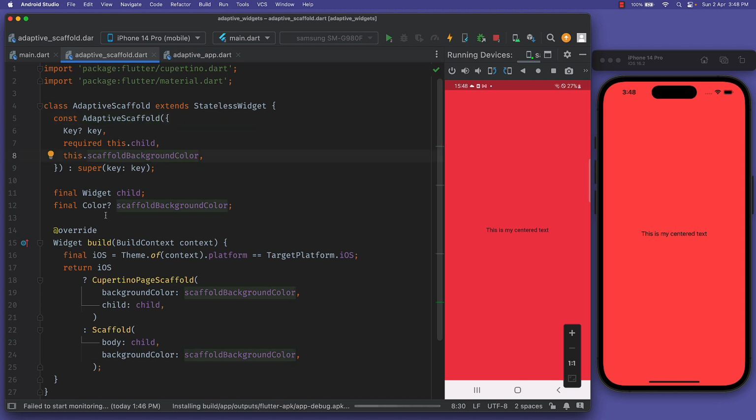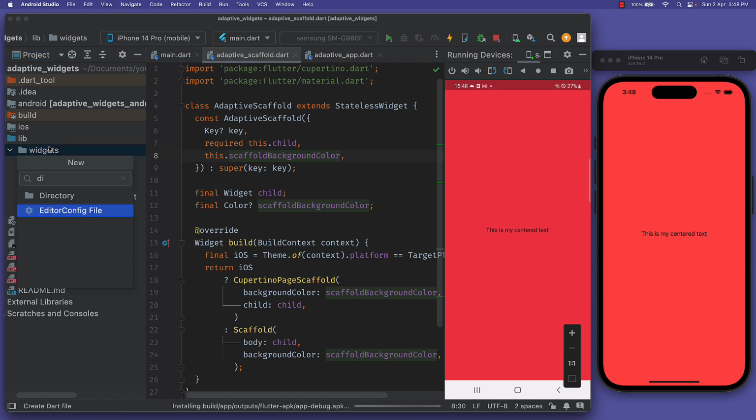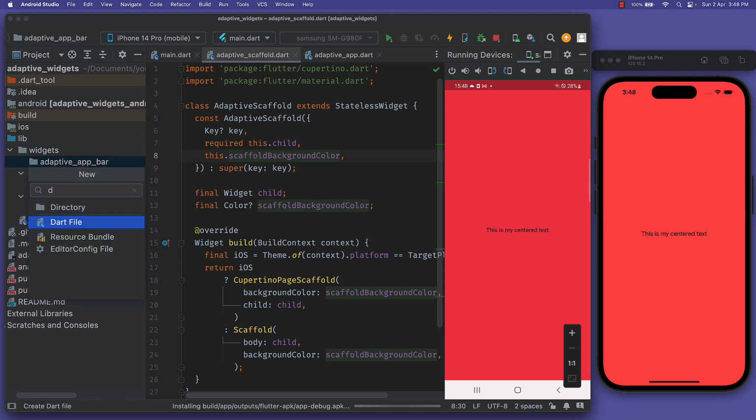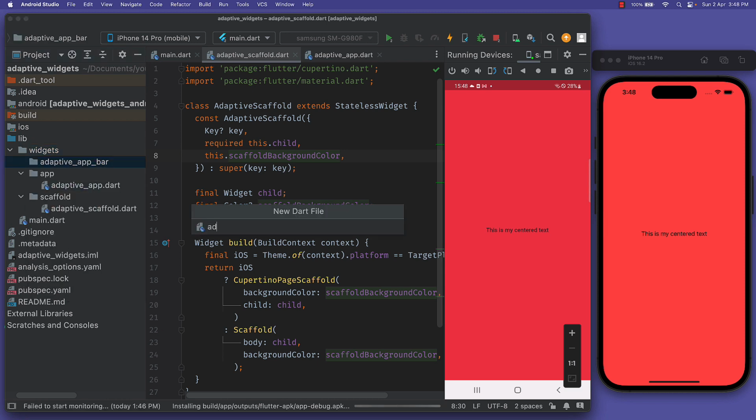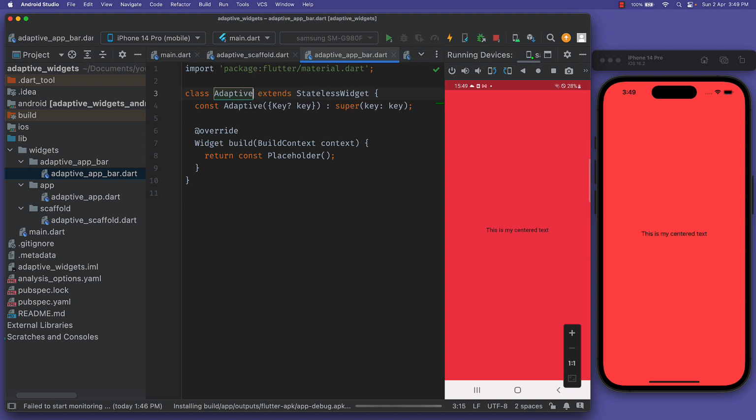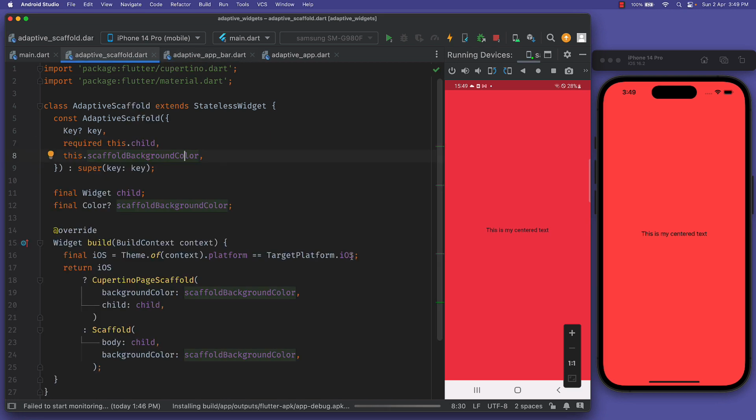So for that, let's first create another folder here, like we created two widgets in the previous video. We will now create adaptive app bar. Okay, and inside this we will create a dart file which will have the name adaptive app bar. Again, similar things, adaptive app bar, and here we will be having that iOS call.